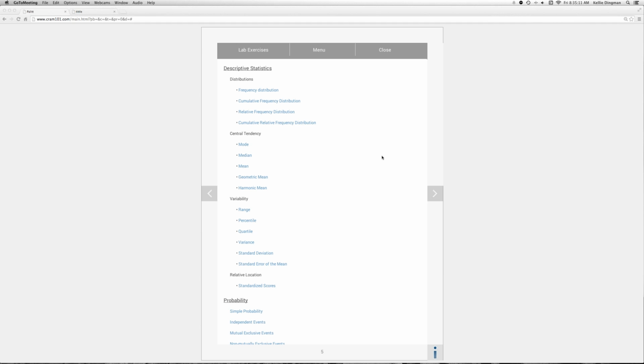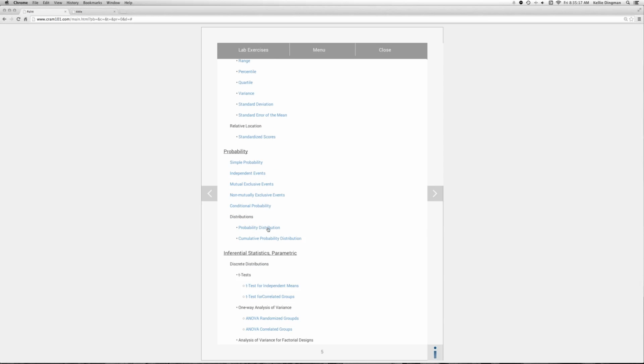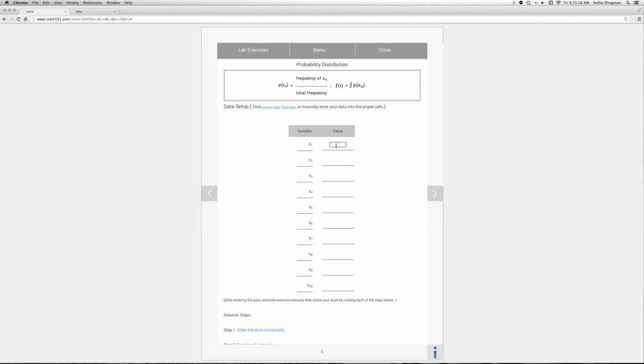So here's the Stats Lab menu on Cram. We need probability distribution. We'll scroll down here. There we are, probability distribution. And the first thing it asks us is the number of data points in the distribution. For my assignment, I have 10, so I put in 10, and then we need to put in the values.